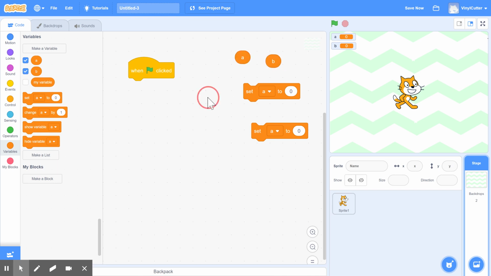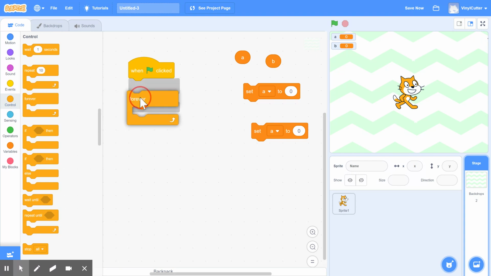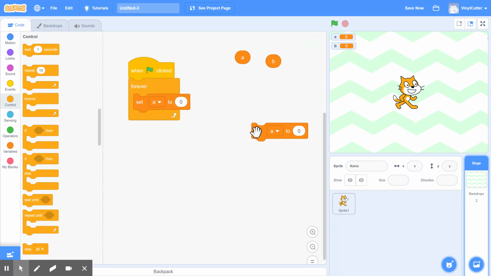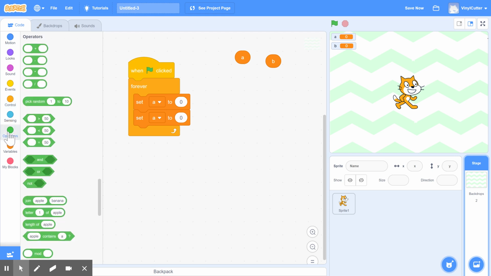So when you start the program, I want you to do a forever loop. And then we're going to drag these in. We don't want to set them. You can see that they have values up here. We don't want them to stay 0 because that would be a boring times table. So we go down to operators, and there's a random number picker right here. So I'm going to put one of those there.